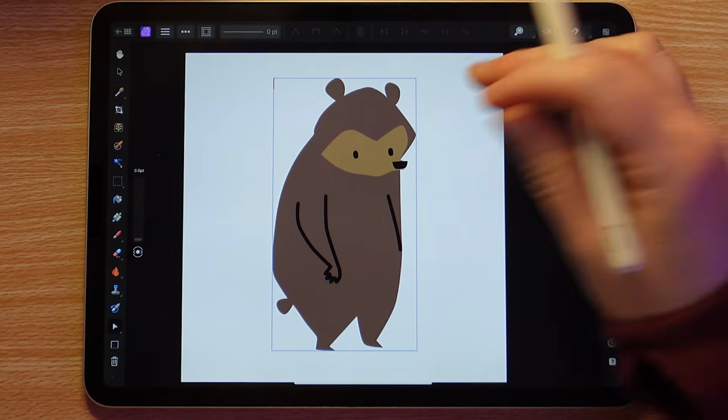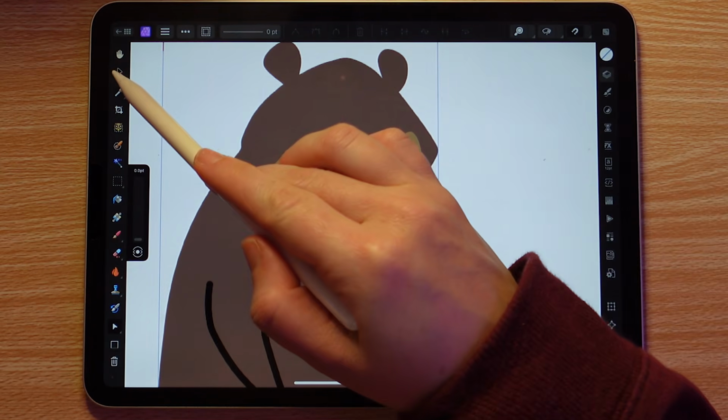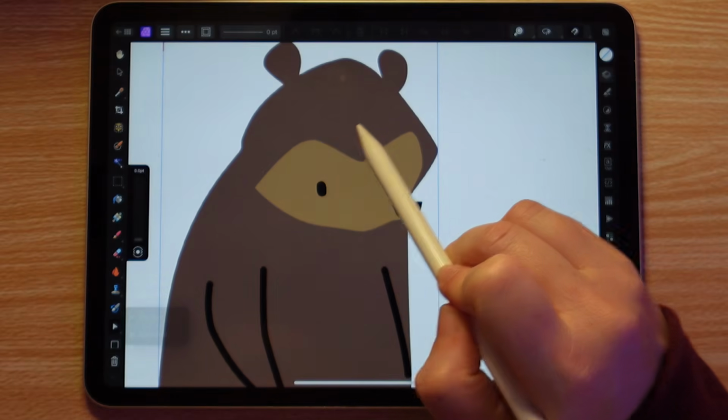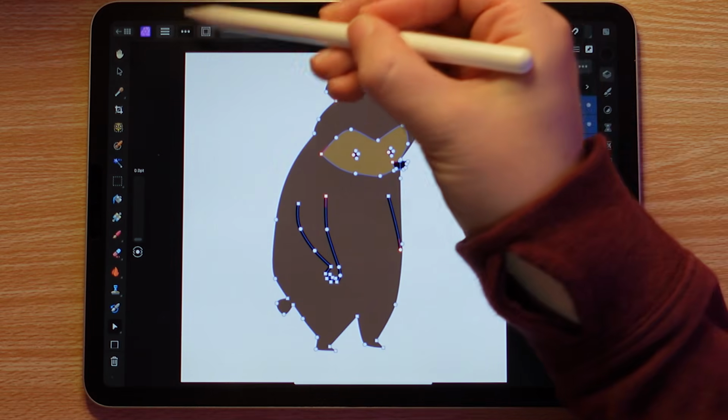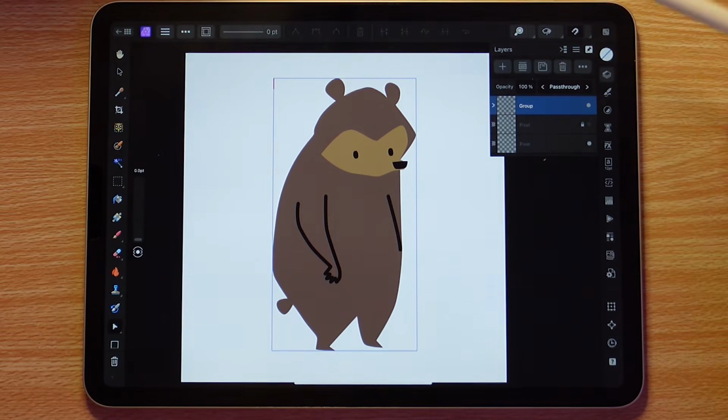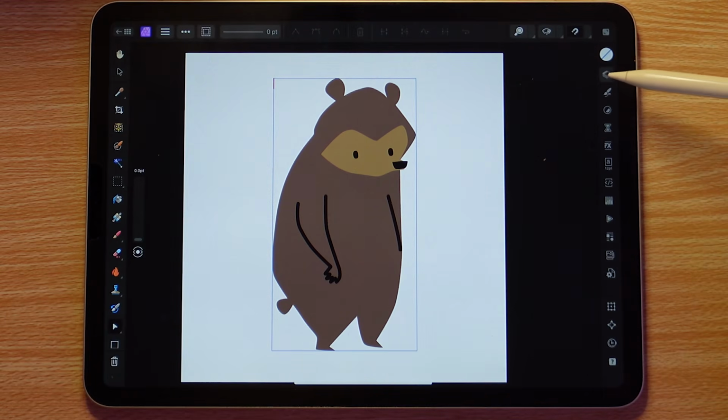So now that all of the pieces of the bear are finished, it's time to clean things up and make this illustration ready for use. You just do a quick select of each of the layers. Once everything is selected, I'll go to the 3 dots at the top and then tap group. This is going to keep everything editable.